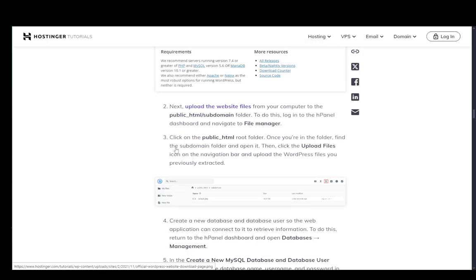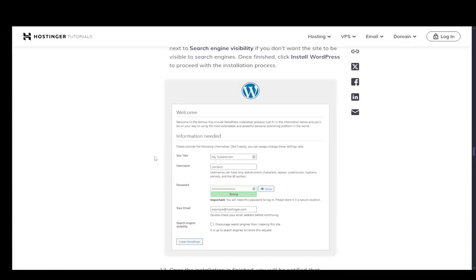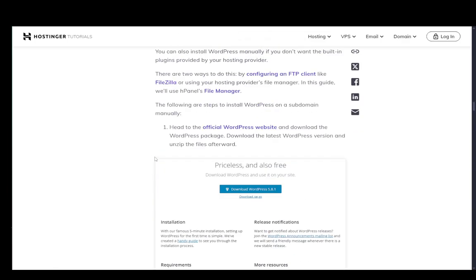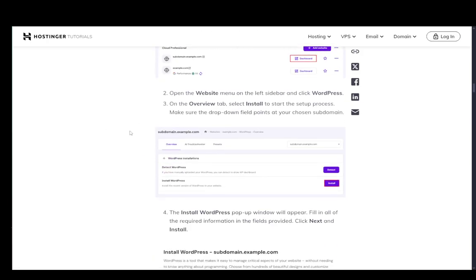You can also do so manually. However, that is a very, very extensive process, which I honestly don't think is worth it. You should just use the installer if you're already using Hostinger. But yeah, that is pretty much it.